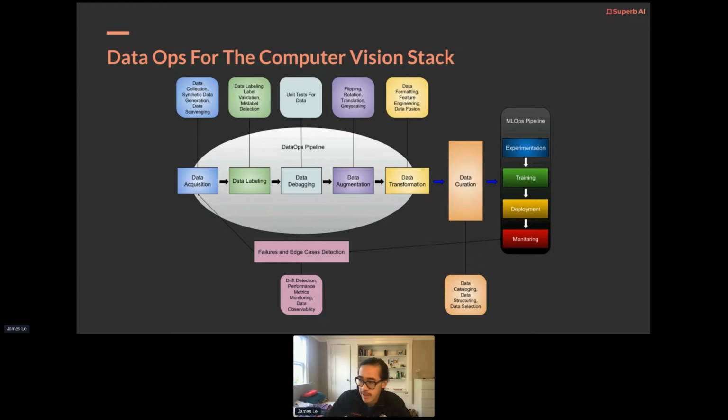The fourth block is data augmentation, which is a scientific process where you can manipulate the data via flipping, rotation, translation, grayscaling, etc. However, there's still some fundamental issues that you can think of when it comes to scaling data augmentation to bigger datasets, negating memorization, and handling some of the bias and corner cases.